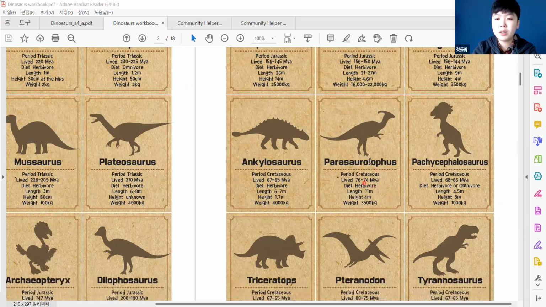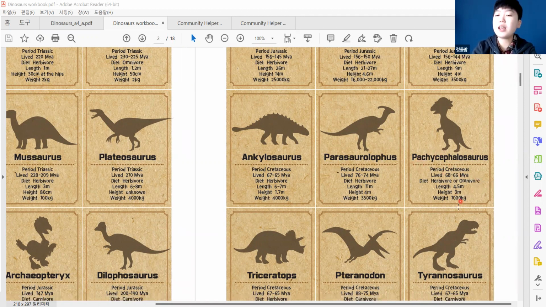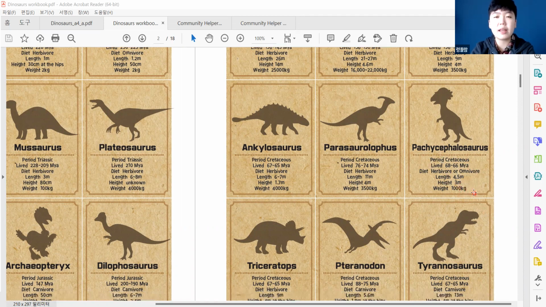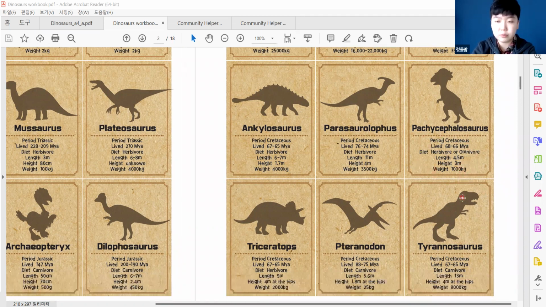All right. Ooh, here we go. This is the Parasaurolophus. Ooh, it's a tongue twister. It lived in the Cretaceous period, and it has an herbivore diet. Okay, here we go. This is a Pachycephalosaurus. Can you say it? It lived in the Cretaceous period. And it has a diet that can be herbivore or omnivore. Some are mostly herbivore, but some are also omnivore. They eat small animals, I believe.